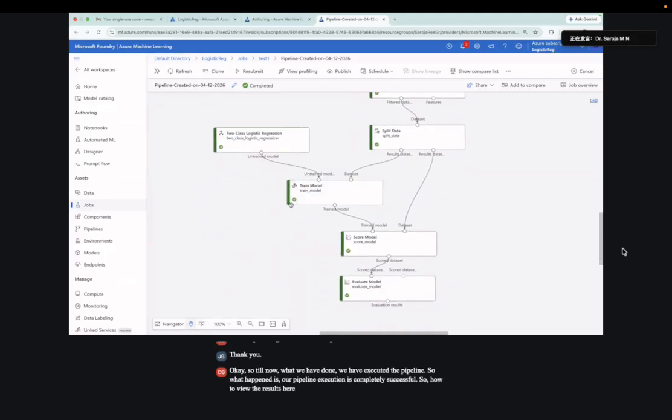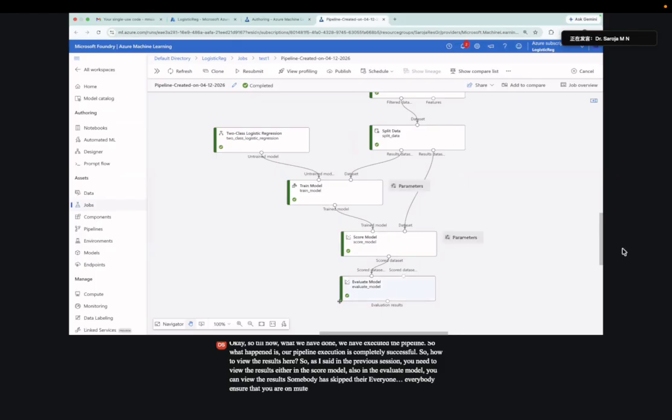As I said in the previous session, you can view the results either in the score model or in the evaluate model. Everybody ensure that you are on mute.